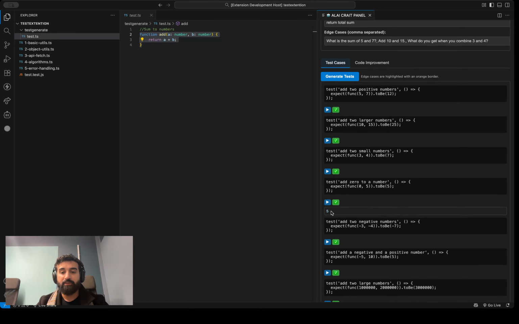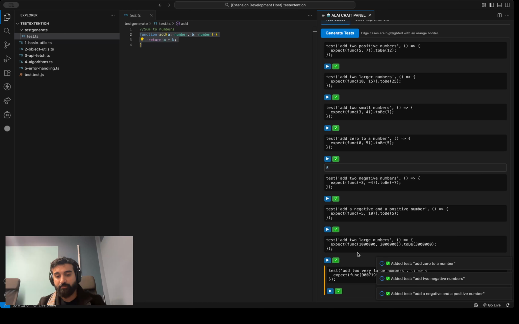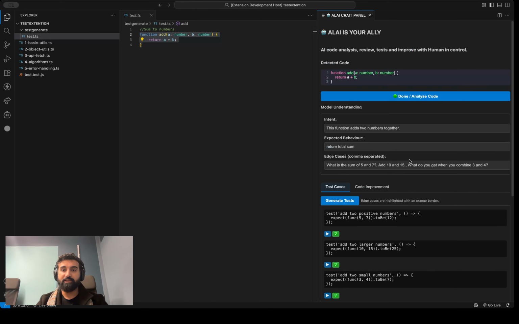You can see the results directly, and if you wish, you can add the tests to the test file by just pressing the green check mark. The orange test cases are edge test cases, which are mostly unlikely to happen, but it does not forget them. So it gives you all possible tests for this function.